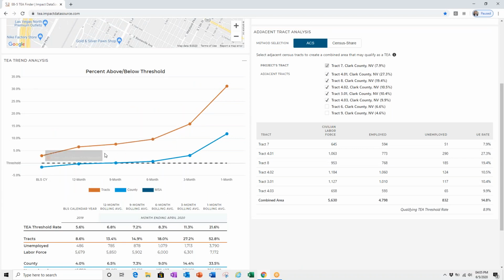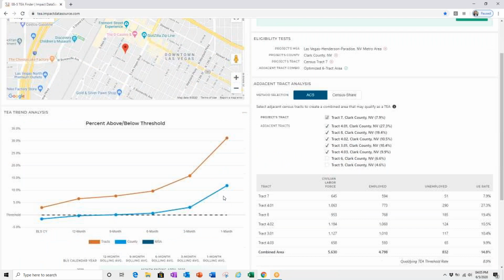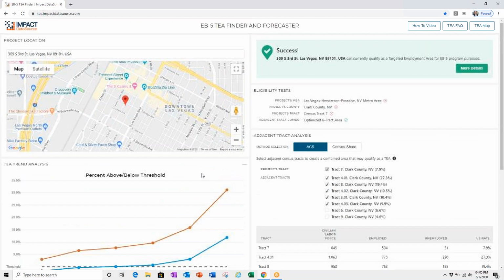But you can see based on the graph, it looks like things are trending positively for TEA purposes in Las Vegas. And while it's positive for TEAs, Las Vegas has been hit pretty hard compared to the rest of the country. So we would expect the TEA rates to be a good bit above the threshold for TEA purposes. So let's check out a couple other addresses and see how the tool works further.